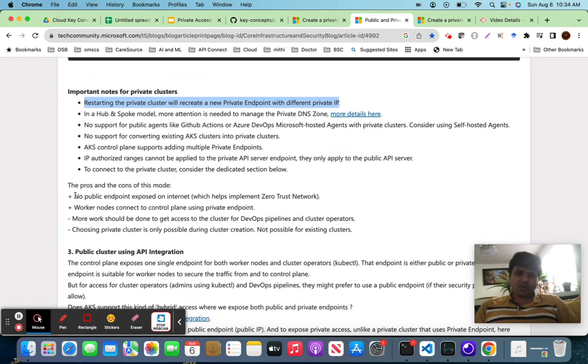There are pros and cons. No public endpoint is exposed, which is basically the zero trust principle. Worker nodes connect to the control plane only using private endpoints, but it's very complicated. You need a lot of expertise to set it up. A true private cluster is only possible during cluster creation, not for existing clusters. So you cannot really convert an existing cluster into a private cluster.